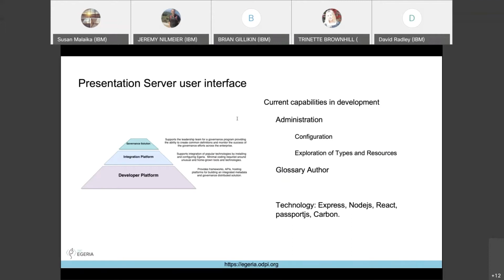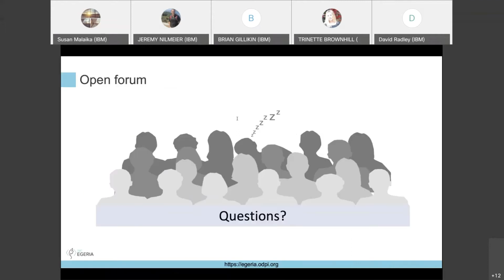So that's what Trinette and Brian's team are working on. I'm working on the glossary author side of this, which is authoring semantic content. And the other part of the administration is the exploration of types, and that's being worked on currently as well. So that was just a brief overview, and then I was going to do a demo of the Resource Explorer and the Type Explorer.